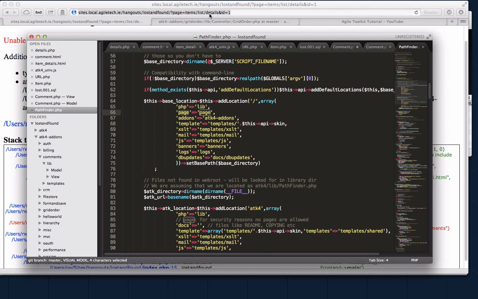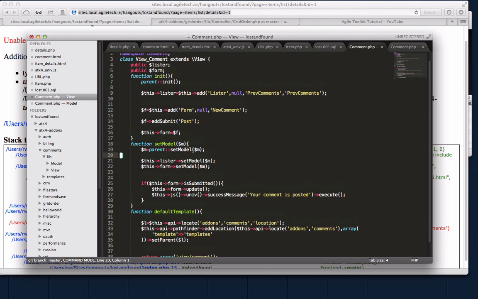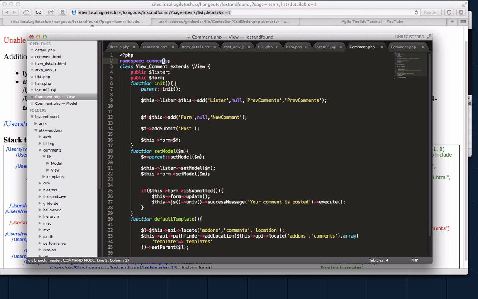So yeah, pretty much anything can be done in an add-on, and on top of that, there are lots of different hooks and callbacks you can use to modify the functionality of existing Agile Toolkit base objects. Okay, so back to our add-on of the comments form. So we completely integrated it as an add-on now.